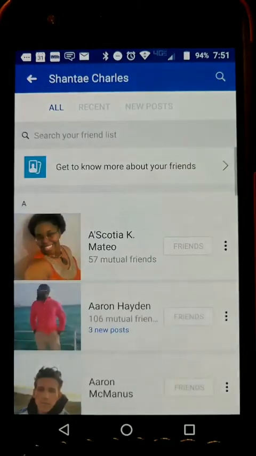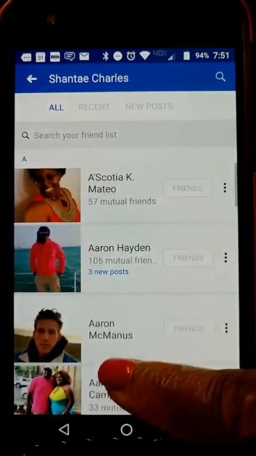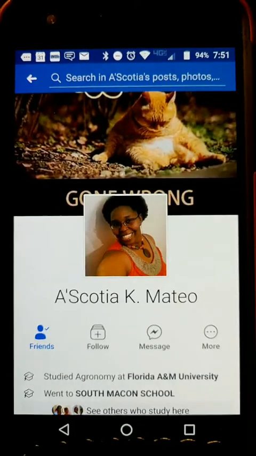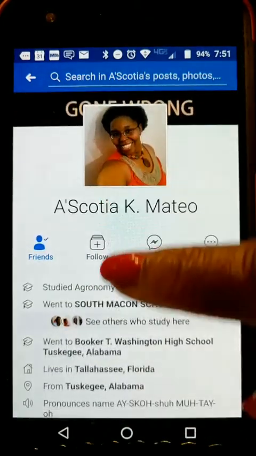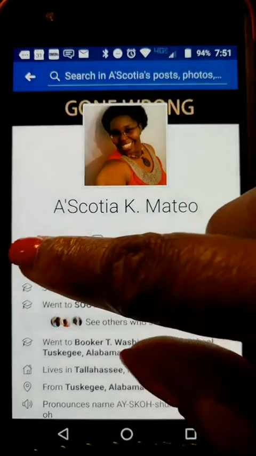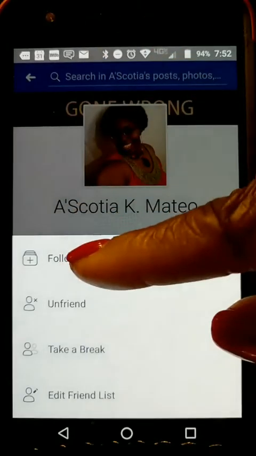Let me pick a friend that maybe I haven't checked up on in a minute. All right, so say this is my friend, right? And maybe I have been seeing this friend a little bit too much in my news feed. Maybe I want to limit how much I'm seeing this person in my news feed. All I have to do is go to friends. If I want to see her post more, all I have to do is hit follow.